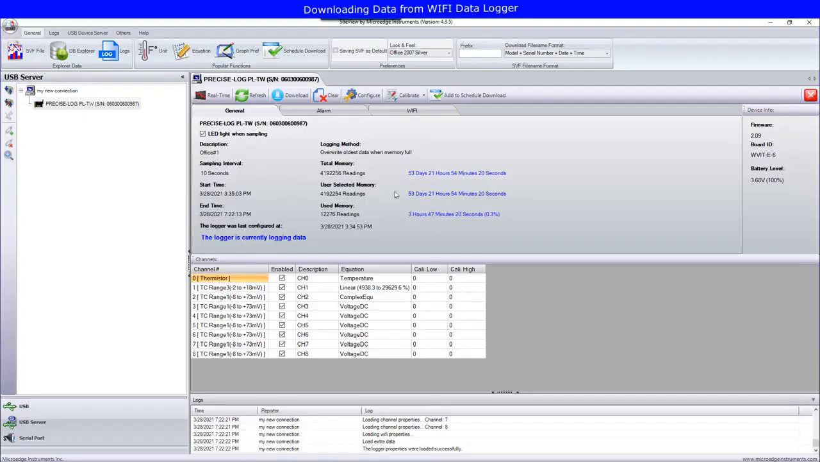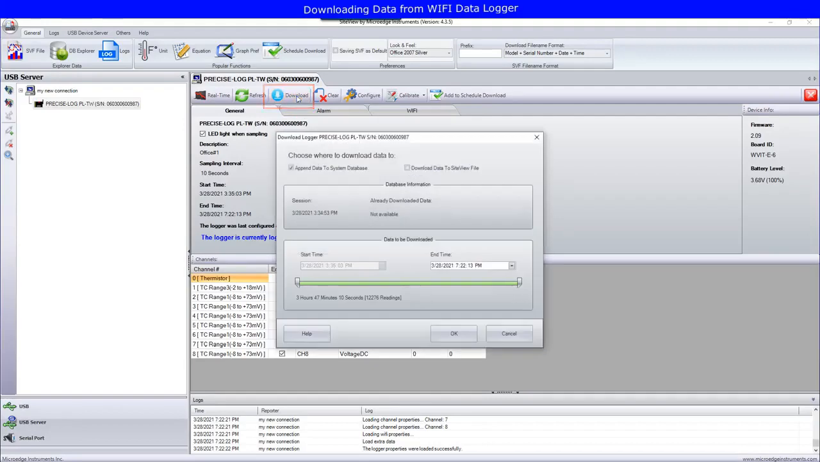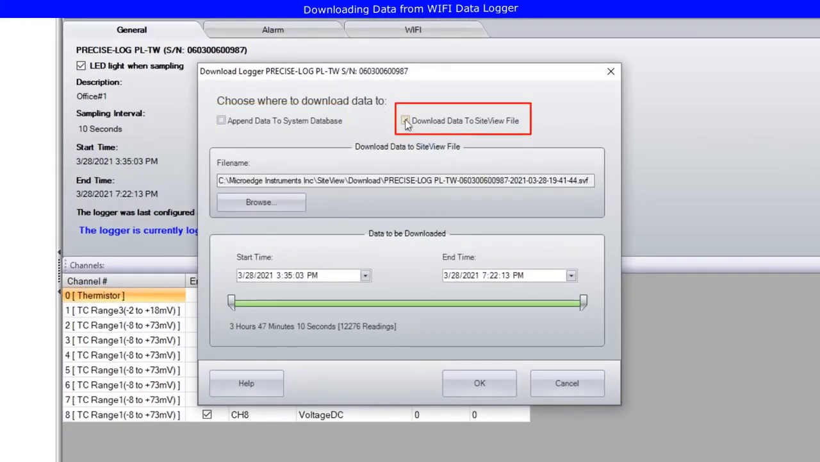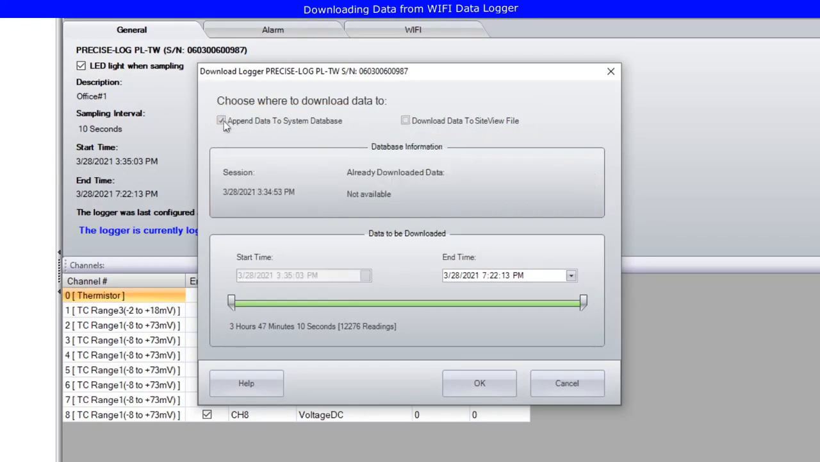With the data logger status panel displayed, click Download. Select if you want to download the data to the system database or a single file. For single site view file selection, you also need to choose a file name to save the data to. Choose the time window you want to download. Then click OK to start the download process.